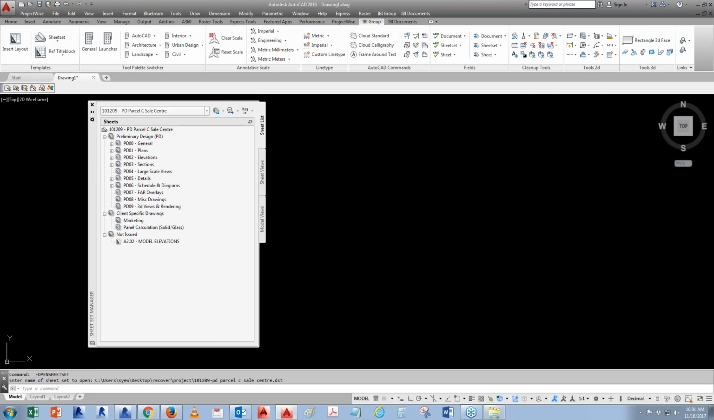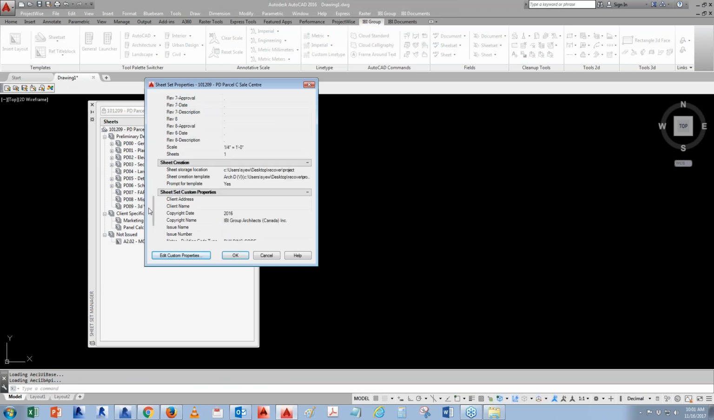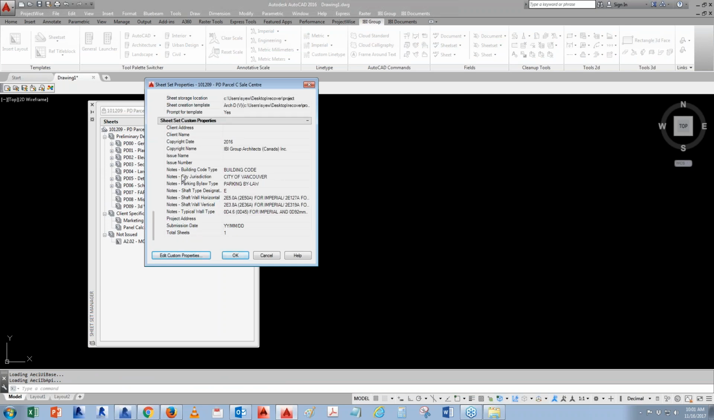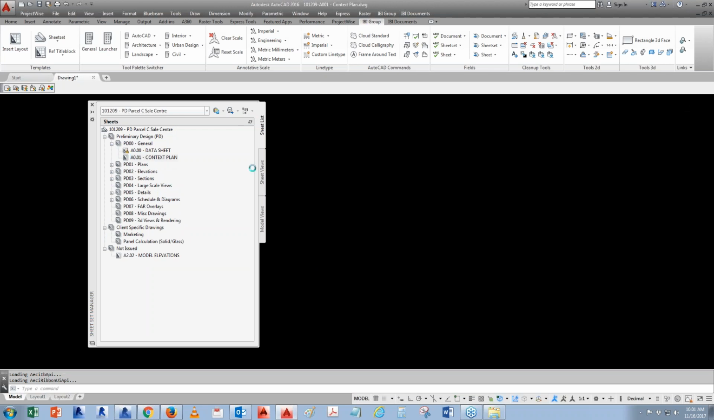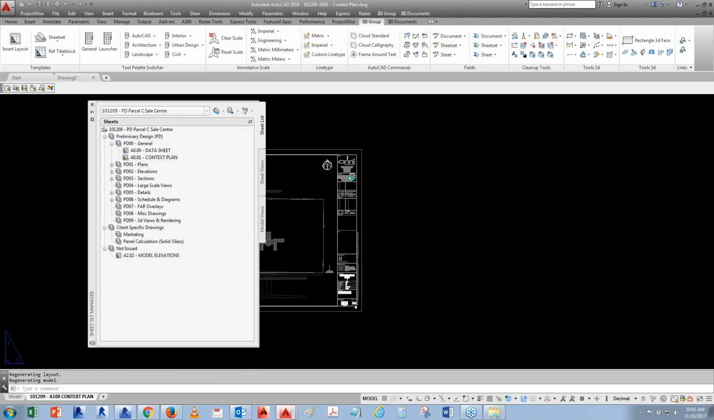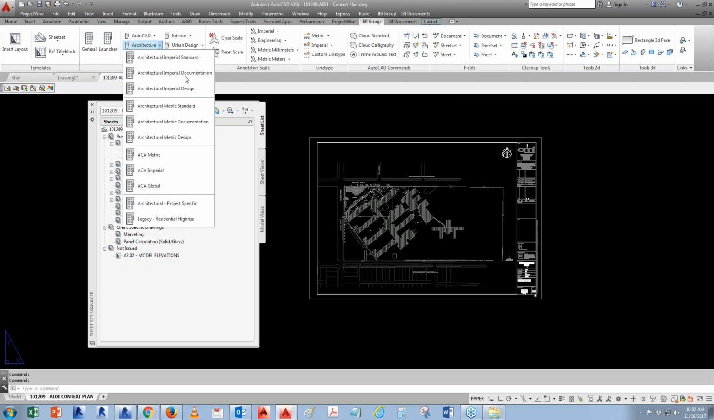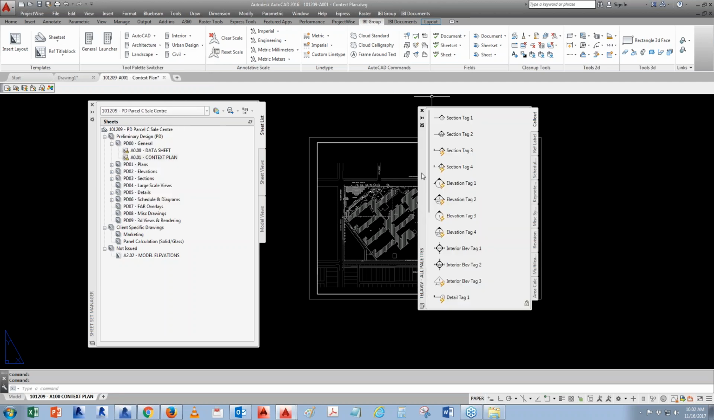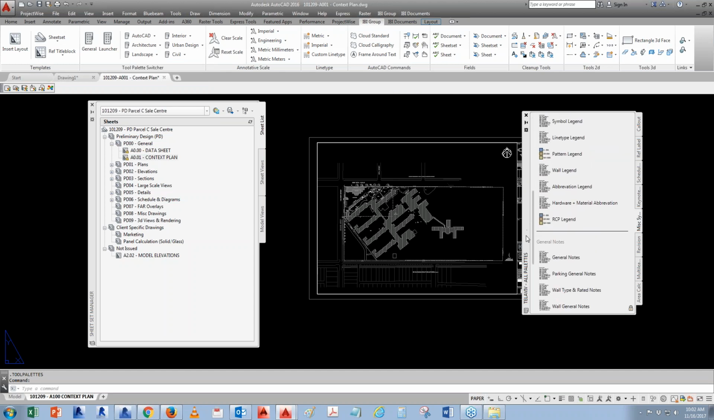Within the Sheetset Manager, when you right click and go to Properties, and scroll all the way down, you notice that there are a lot of these fields, issue, notes, etc. Those are actually meant for when you work on a project. Let's say I'm going to open up a context plan. If you ever want to put in anything notes related, let's say I go to the architectural, imperial, documentation, and you can go into the miscellaneous symbol.